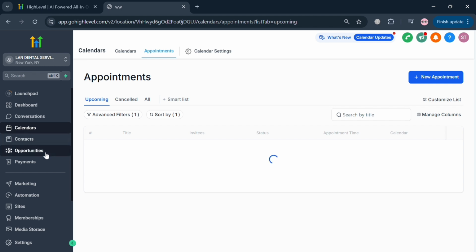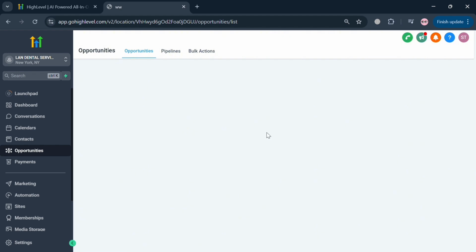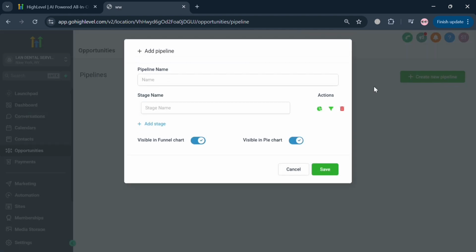Now moving on, aside from calendar, we could also navigate these opportunities and contacts, but by clicking this opportunities button right here, this feature offers a range of opportunities specifically tailored for dental practices, enhancing both operational efficiency and patient engagement. You could also create here these pipelines by simply filling out all of this required information on this pop-up window.